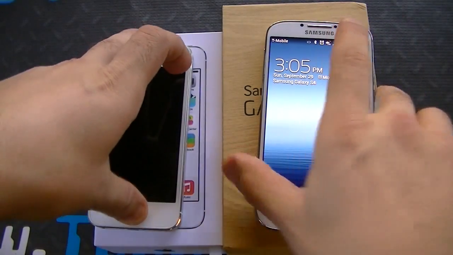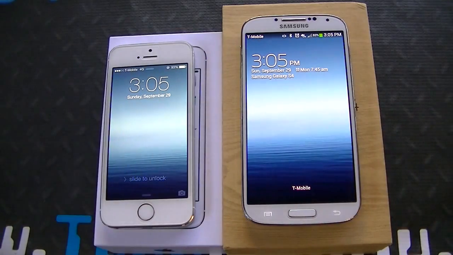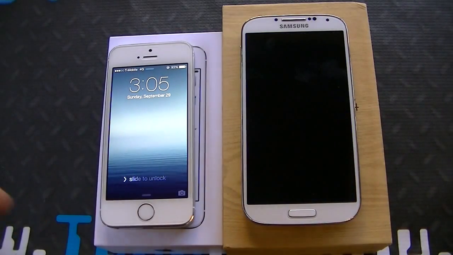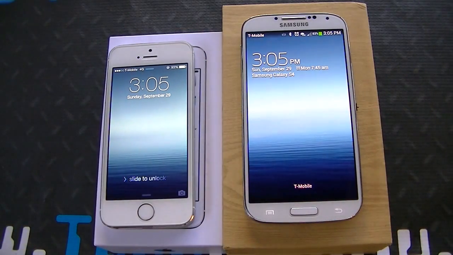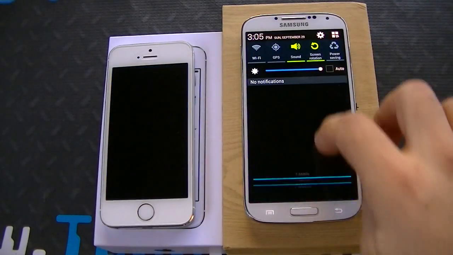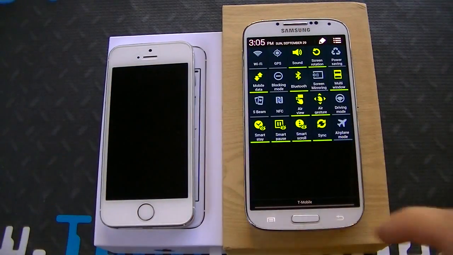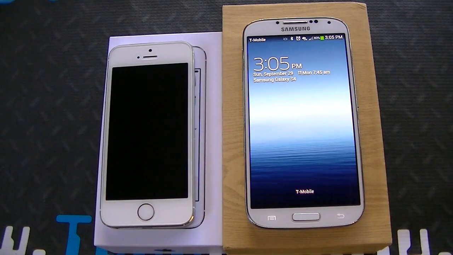All right, you can see they both have the same wallpaper, so they look very similar, but in the sense of both lock screens, they're quite different. Now obviously with Android, you've always had the ability to bring down the notification bar, you've always had the ability to bring down the quick settings panel while you're in the lock screen.